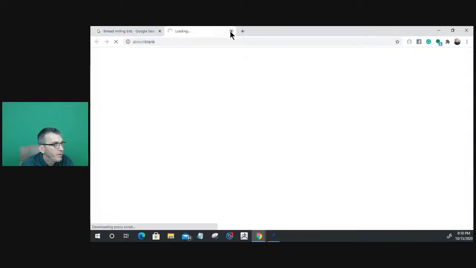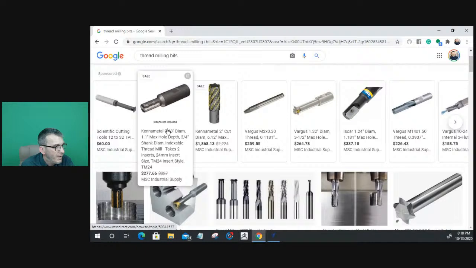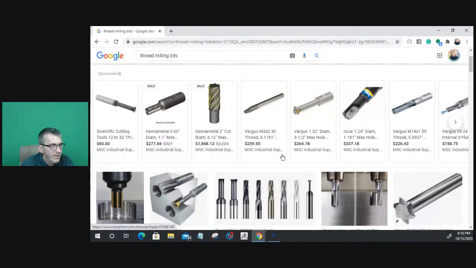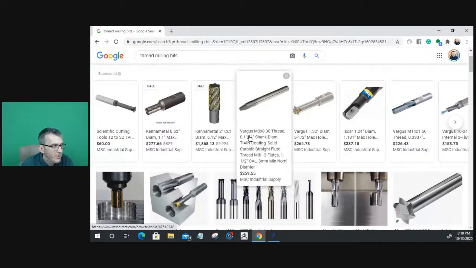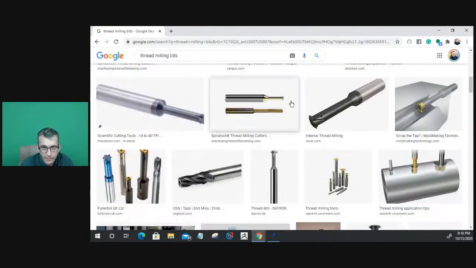Whoa, went too far. Where'd you go? All right. Multi-threaded cutter, that one's $277. This one's $295. So they're not cheap. They are not cheap bits at all.